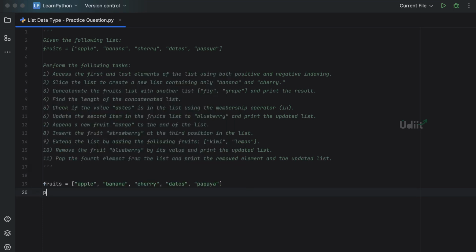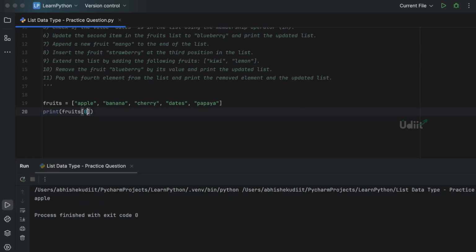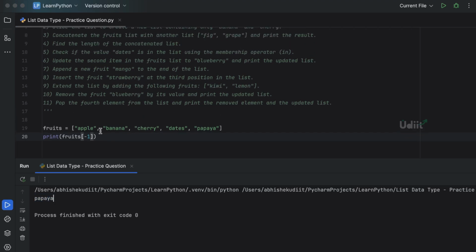So I'll say print fruits. I'll give the square bracket. So if I want to print the first element, that is nothing but it's a 0th index, right? So I'll print fruits of 0. So I'm getting the first element apple. So if I want to print the last element, what I'll do, I'll say print fruits minus 1. So I'll print. So this is the last element of the list. So using the negative indexing, I have printed.